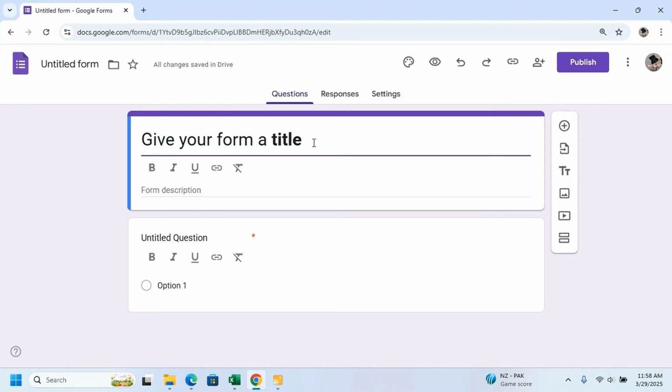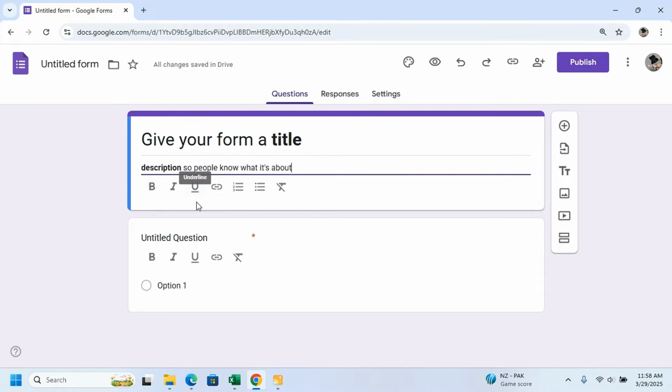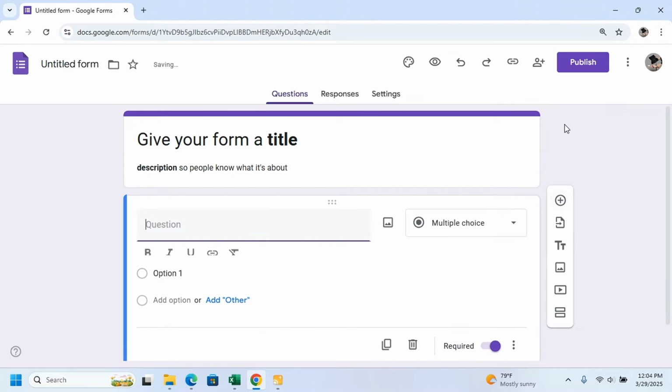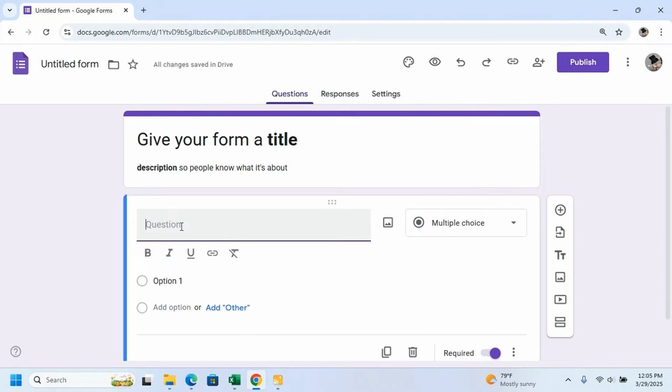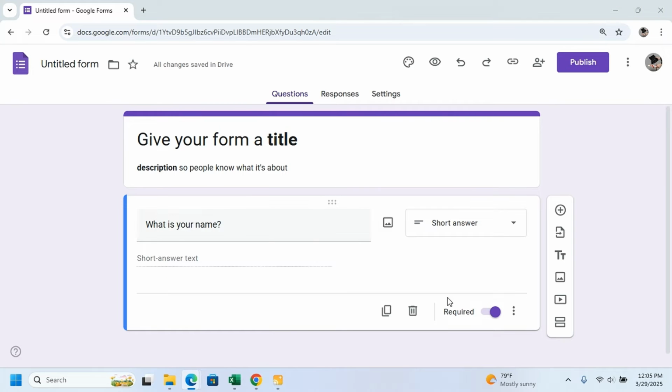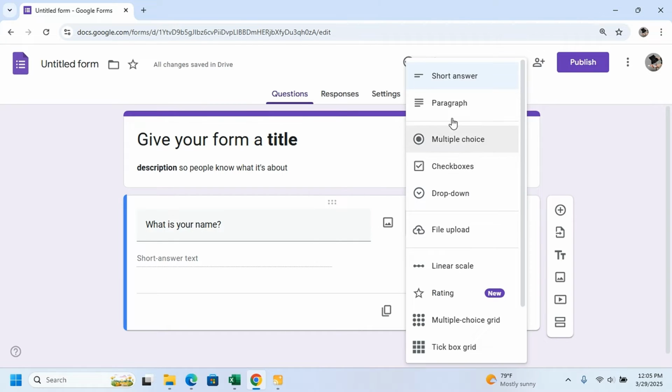Give your form a title and also a description so people can know what this is about. To add a question in this form, you can click on the add question button, this plus sign here on the right side. When you click on it, you can add a question. What is your name? You can choose what type of question this is. You have the options to choose different types of questions here.